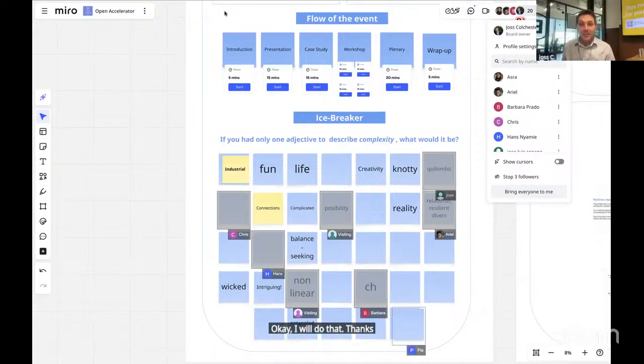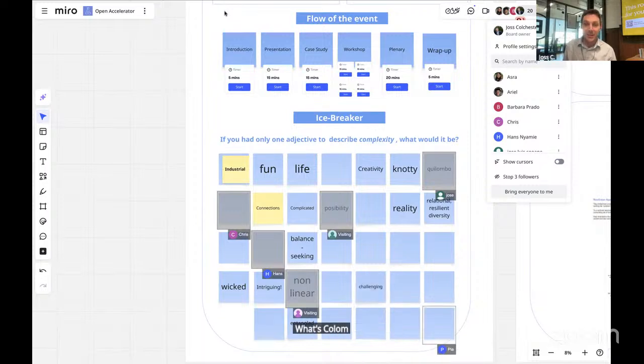Non-linear connections. Quilombo. Okay. What's Quilombo, Joss?